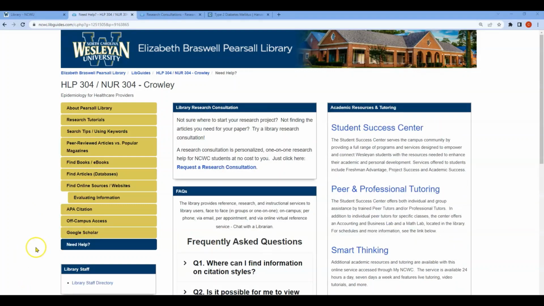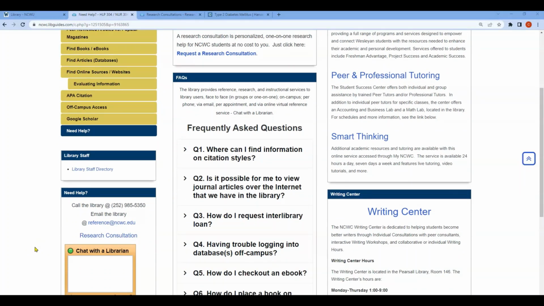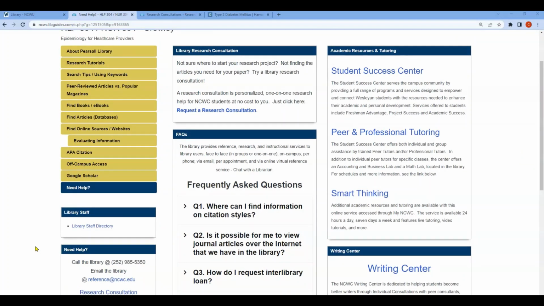The last tab is the Need Help tab. This has contact information, frequently asked questions, other services that may be available to you as a student.